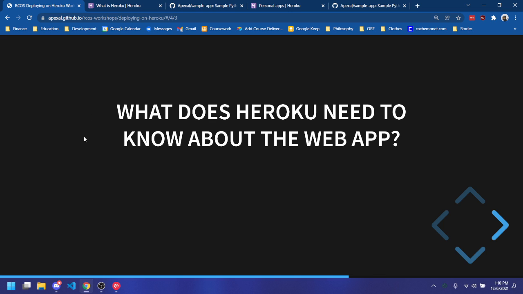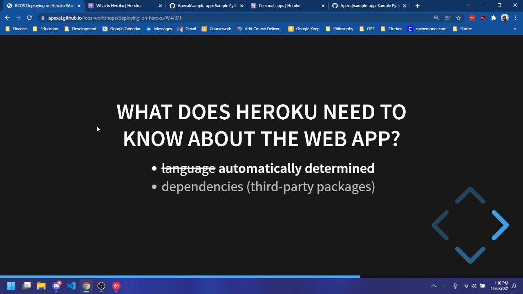Well, just a few steps in terms of what Heroku needs to know about your web app before it can do everything for you. Number one is it needs to know what programming language it's written in. Heroku is smart and can automatically tell. Once you point to the code, it goes, oh, this is going to be Python. It also needs to know what third-party packages the application depends on.